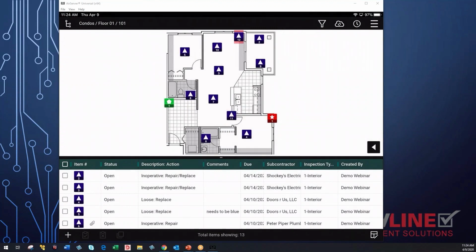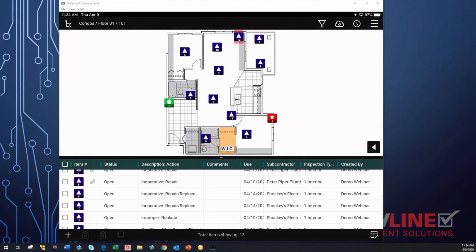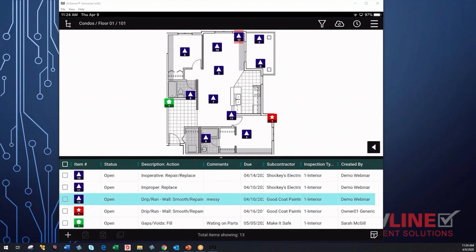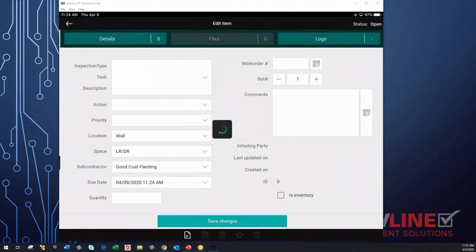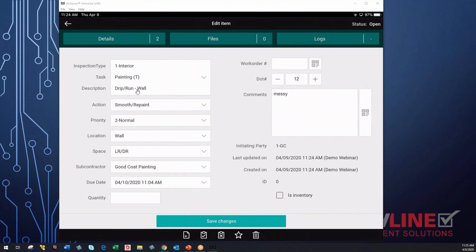And then you need to open it back up. You can open it back up either by clicking on the dot on the floor plan, or you can find it in the list underneath and click on it in the list underneath and open it back up. And now to turn this into one of our favorites, we can go ahead and click on this icon at the bottom, which is the star.